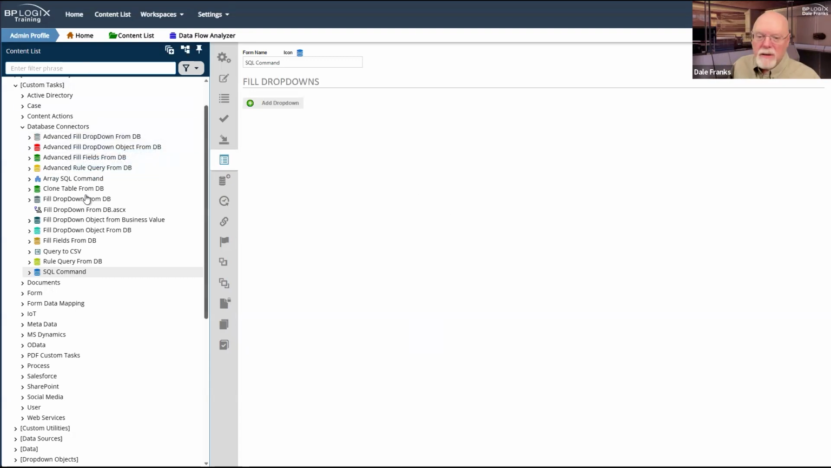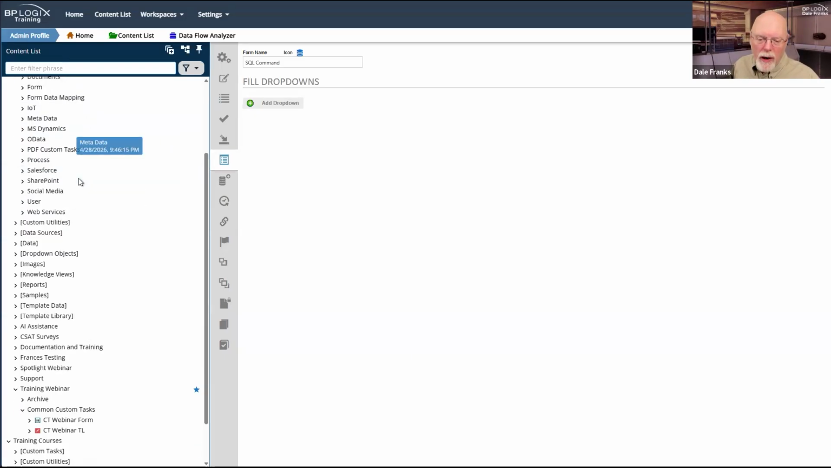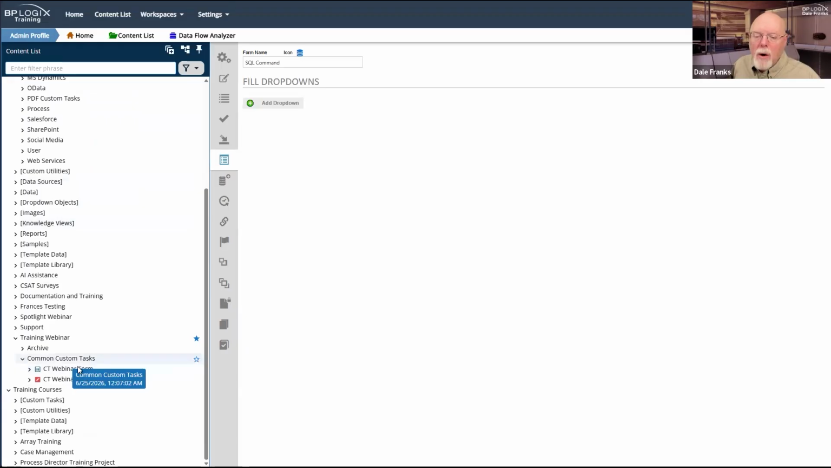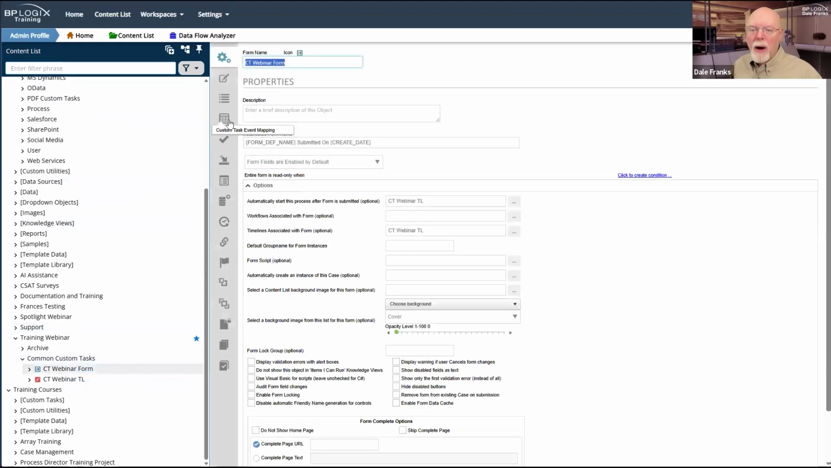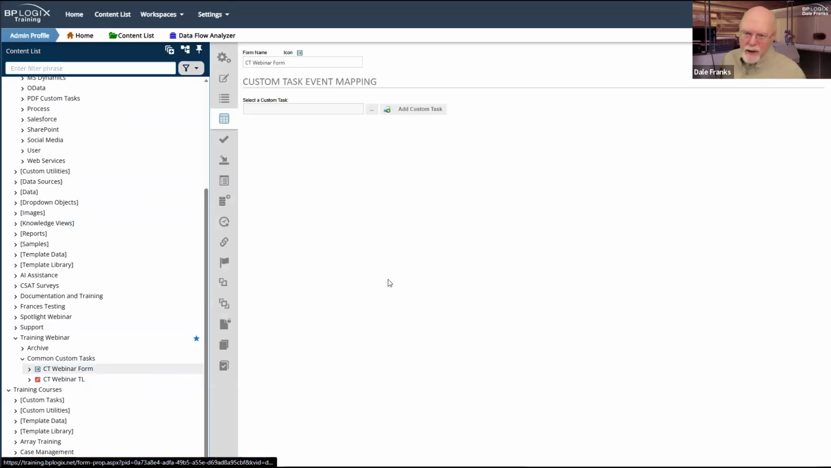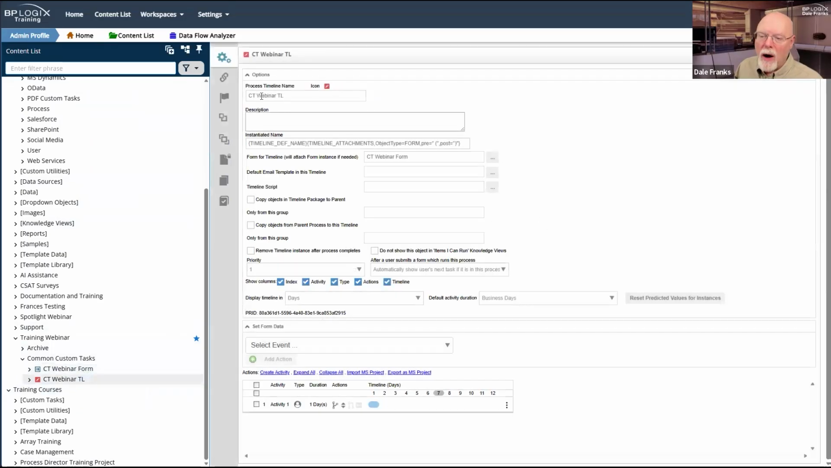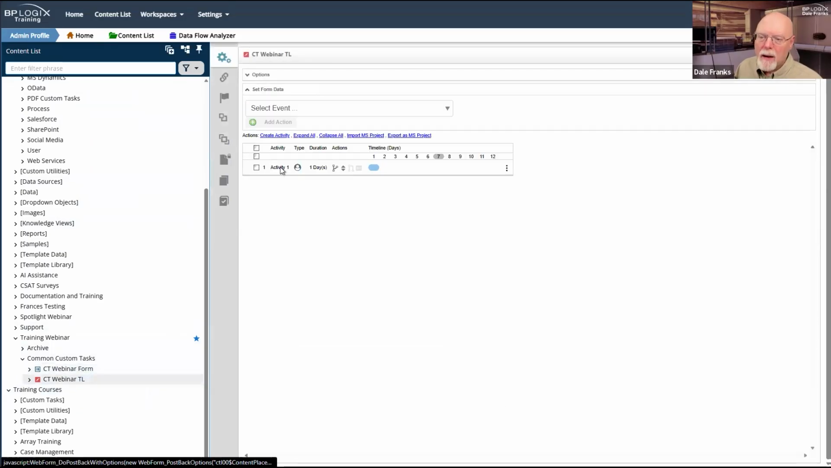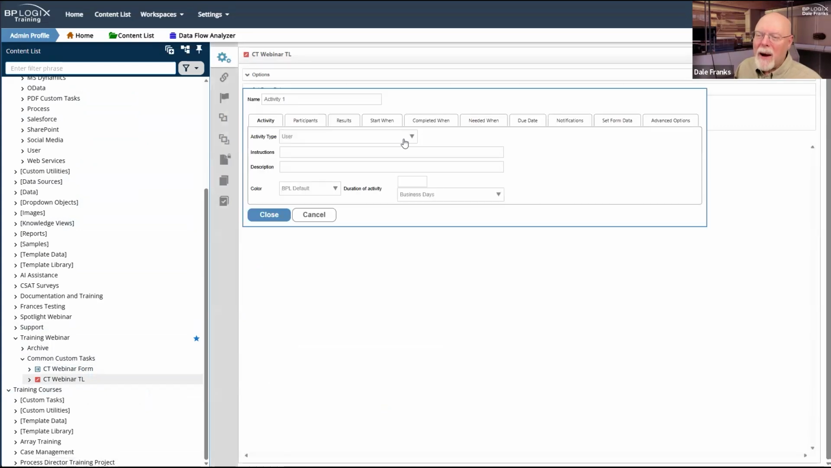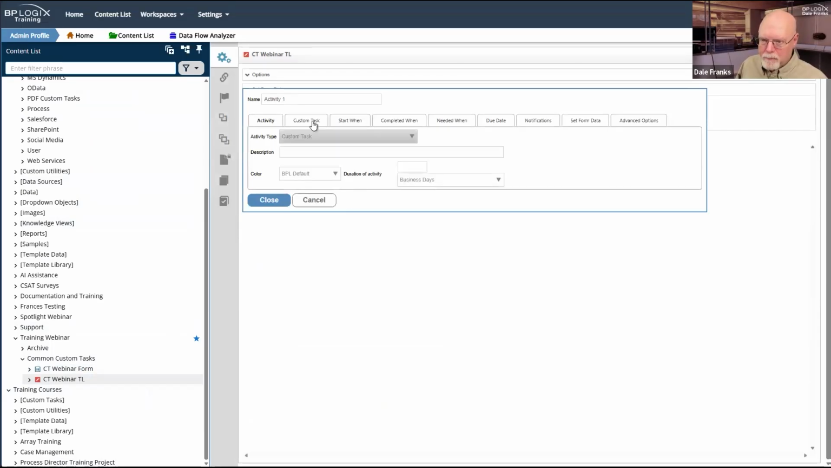All right, so that gets us past sort of the basics of the custom task. Now let's talk about how we invoke them. Most custom tasks can be run either from a form using the Custom Task Event Mapping tab in a form definition, or they can be run from a process timeline by invoking the custom task type in the process timeline.